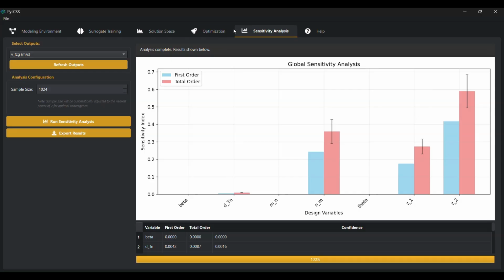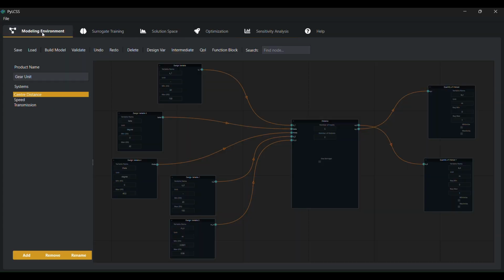That's PyLCSS in a nutshell. Visual modeling, deep statistical insights, and AI acceleration all in one platform.